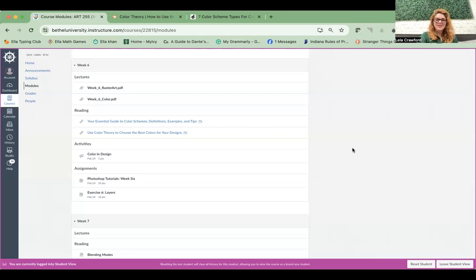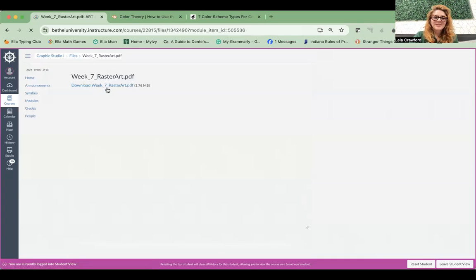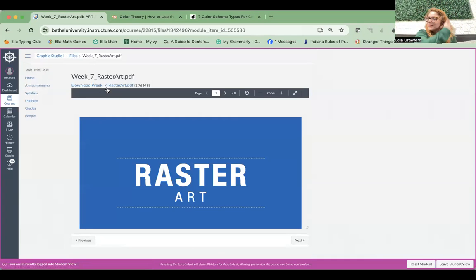We're going to go over the lectures labeled week 6 raster art and week 6 color, as well as do a quick review of the 2 reading recommendations for week 6. You will notice when we click on week 6 raster art, it does say week 7. This is kind of a rollover into also applicable information for week 7.